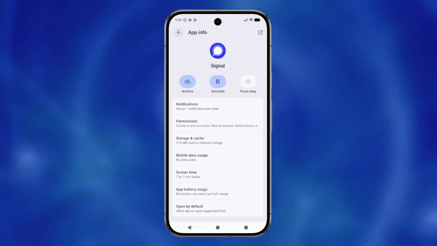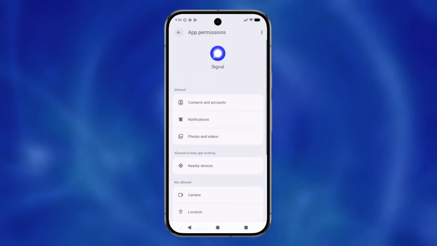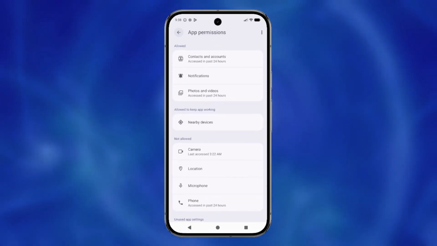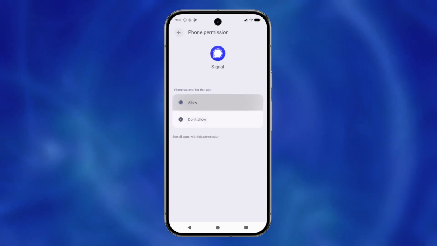Now tap Permissions. This is where you'll grant Signal the necessary access it needs to handle calls correctly. First tap Phone, then tap Allow. This permission is essential because it lets Signal use your device's calling features. After that, tap back to return to the Permissions menu.